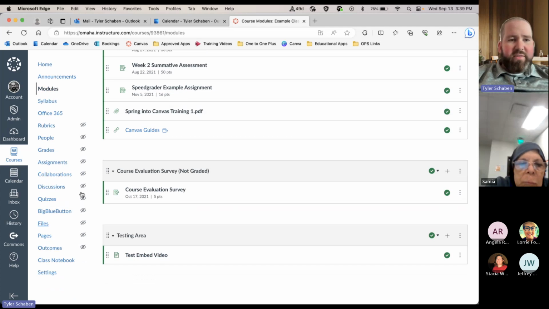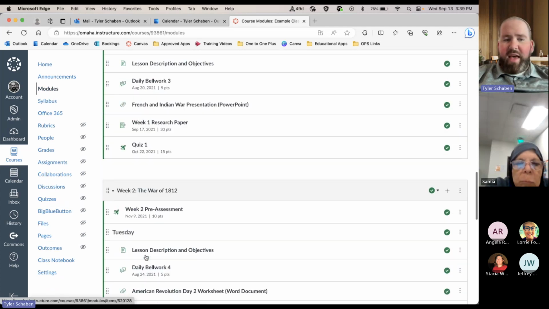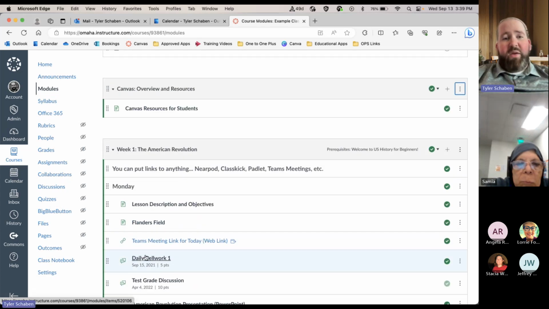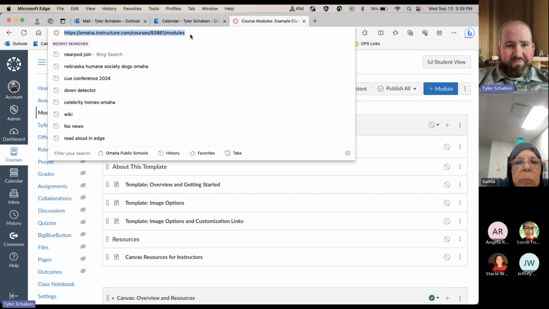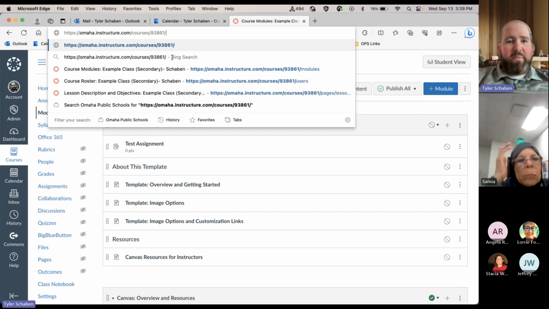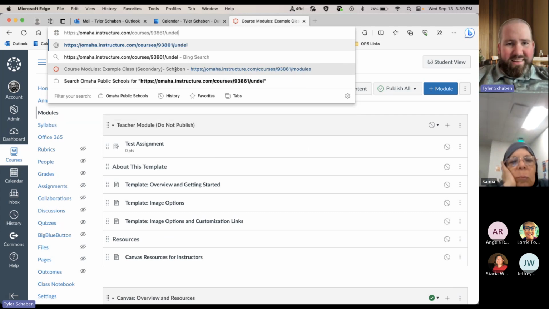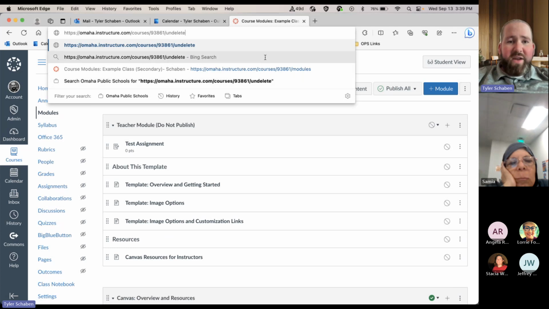Now, you can go through your settings and all that, and it's very hard to find a way to actually get that back. But fortunately, there is a way to do that. The way to get content back after you have deleted it is to come up here to your address bar. And we'll notice that it lists omaha.instructure.com/courses, and then it has your course number right here. Trying to zoom in, but it doesn't let me do that, I don't think, when I'm sharing my screen. But what I'm going to do is right behind my course number here, I'm going to type in undelete, if I could spell it right. So I type in undelete, and then I hit enter.